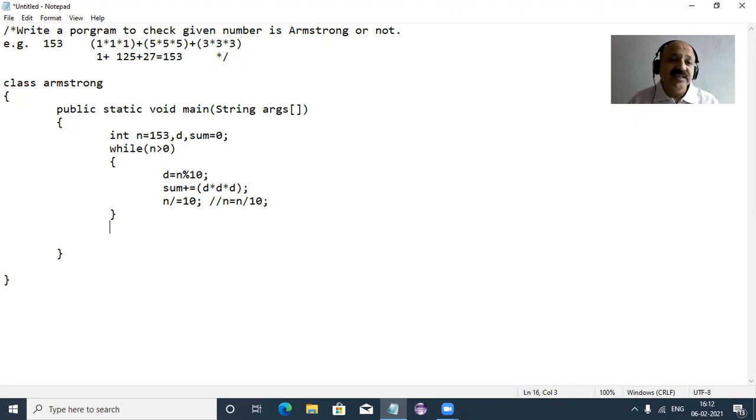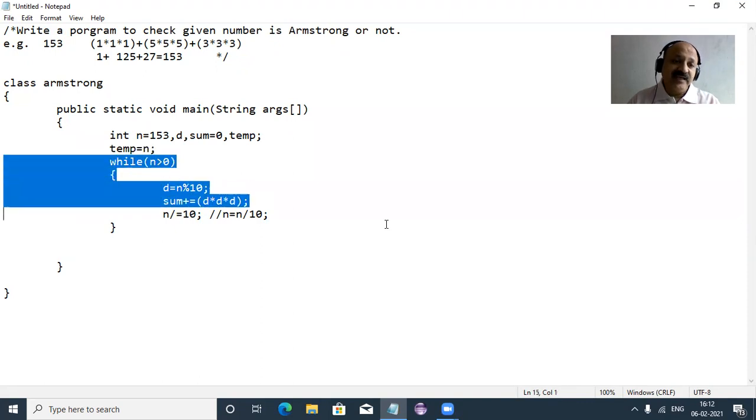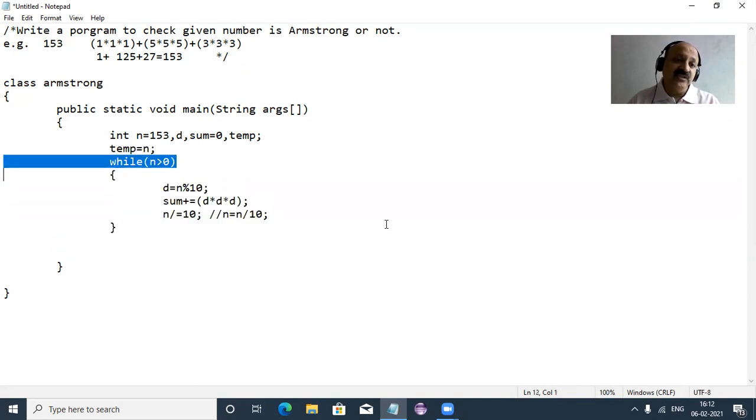But our number n is 0. So how can we compare? Yes, we require one extra variable, a temp variable. So what to do? We can store our original number before the while loop, because n is 0 the last time the loop repeats, and then we come out of the while loop, otherwise not.